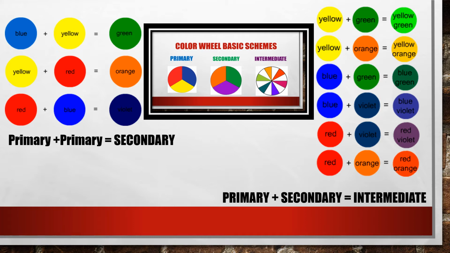Blue, yellow, and red are primary colors. When you mix two primary colors together, then you get the secondary colors. For example, blue and yellow create green, and red and blue create the color violet. They're secondary because they come after the primary colors.